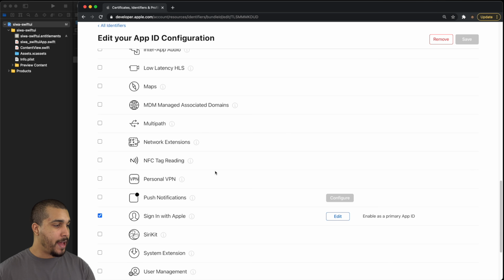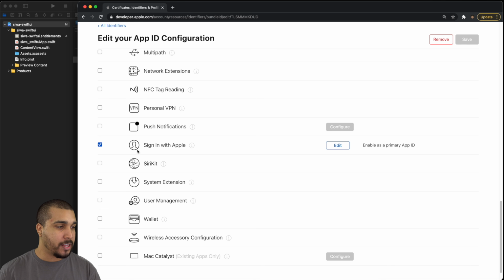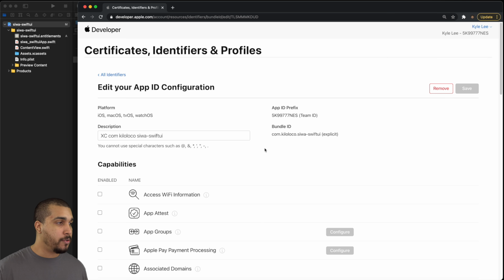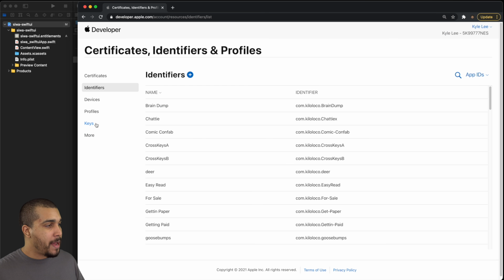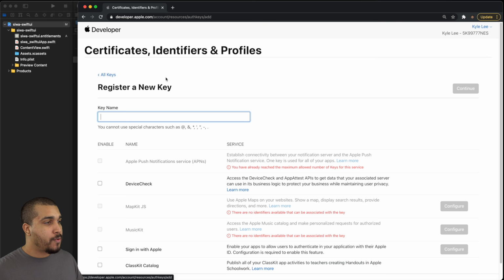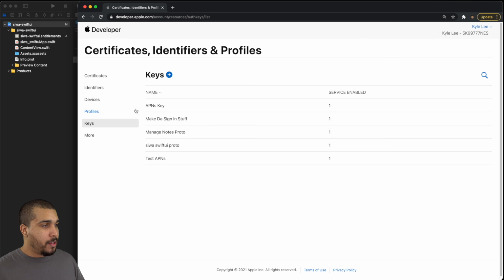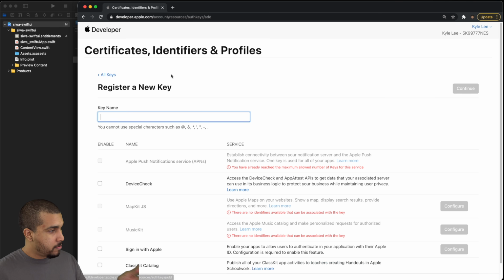We're going to make sure that we have Sign In with Apple selected right here. It should already be selected for you. That's what Xcode was supposed to do if it knows how to do its job. If not, it's fired. But if it isn't, then make sure you do that. Then what we'll do is head back over to Keys, and we're going to create a new key. Let me slow down a little bit. Keys, plus. Key name: Sign In with Apple SwiftUI.